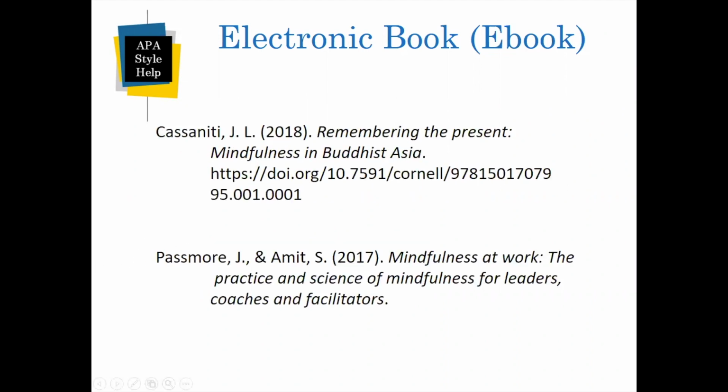So on this slide, we'll see it filled in with actual information. In the first example here, we have a DOI. So we have the author's last name followed by first initial, middle initial, the year of publication, which is 2018, Remembering the present: Mindfulness in Buddhist Asia. The R in remembering is capitalized because it's the first letter of the first word. The M in mindfulness is capitalized because it's the first letter of the first word following punctuation. And then Buddhist and Asia are capitalized because they are proper nouns. The whole thing is italicized. It ends with a period.